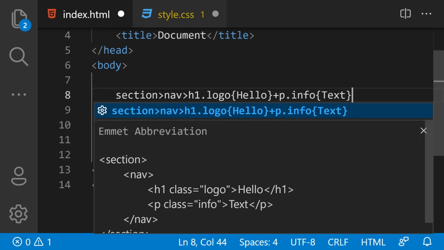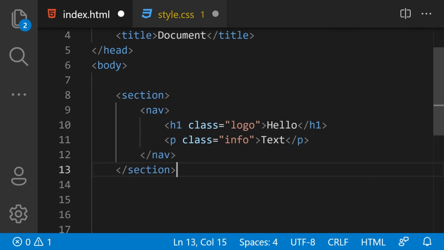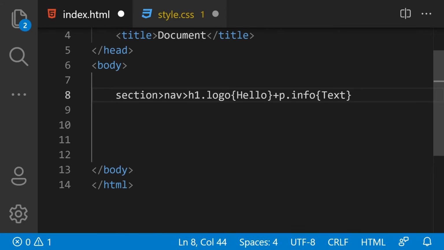And now if I hit control space and hit enter, now here you can see it will first of all give us the section. Inside this section we have our navigation. Inside this navigation we have an h1 with the class of logo with the text of hello, and then we have our paragraph with the class of info and the text of text right here. I mean, yeah, the text of text. Yeah, that's what I meant. So you can use crazy stuff like that if you want to.